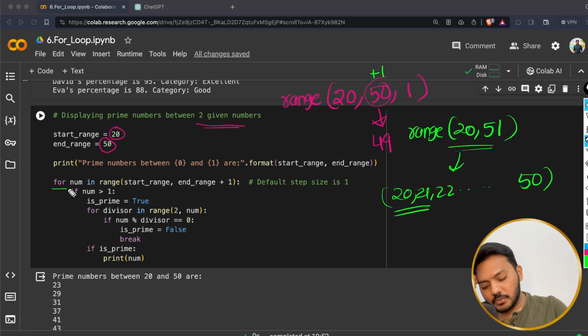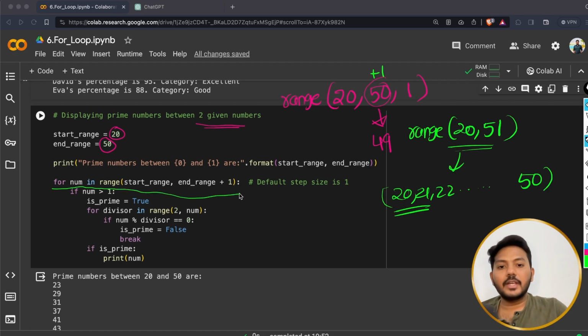Now, this is what this line does. At every iteration, get me the values between 20 and 50. Okay. Now the second is if number greater than 1. This is like a sanity check. From common sense, we could see that if the numbers are between 20 and 50, all of these numbers are greater than 1. But why are we even doing this? We technically don't need to do this, but it is a sanity check.